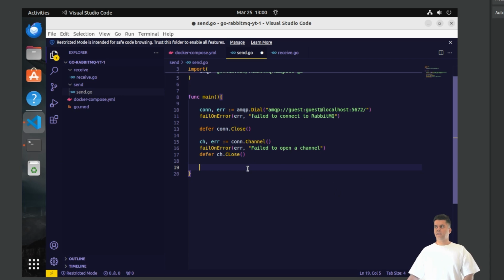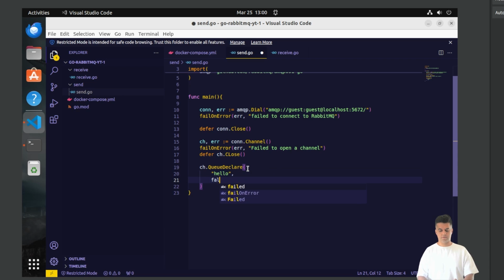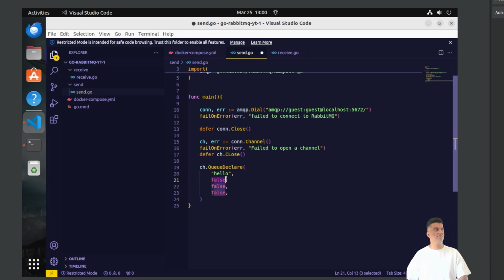And now let's declare our queue for the RabbitMQ, and we'll do that with the help of the channel. So we'll say queue declare. Okay, and I'm going to say hello, false, false, false. So these are all values for the queueDeclare function, right? So this stands for durable, this stands for delete when unused. So I'm just saying false, false for the things I don't need.